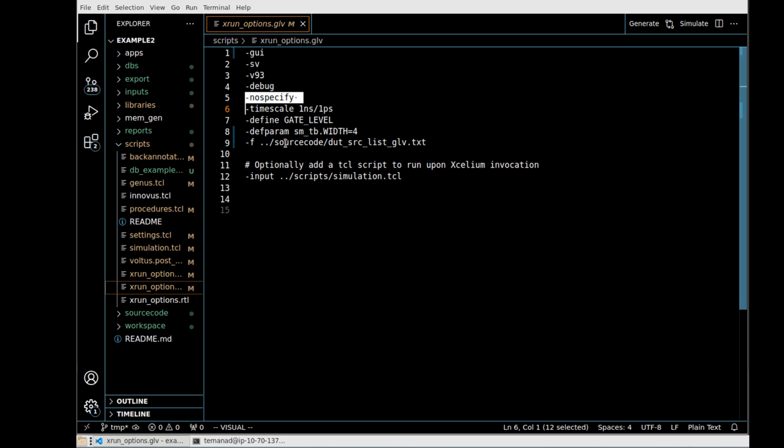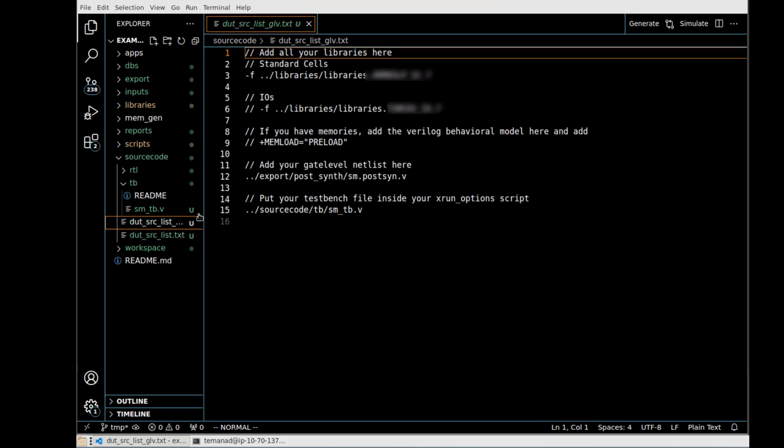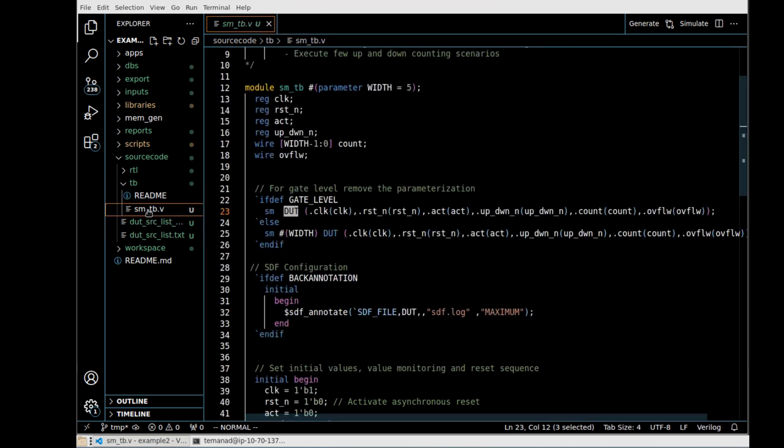Okay, so I'm going to now open up our source code. We said we have our DUT source list over here with gate level, and in here we read in our standard cell library, which was very important to read in before. And then we also will go over and look at our testbench SMTB.